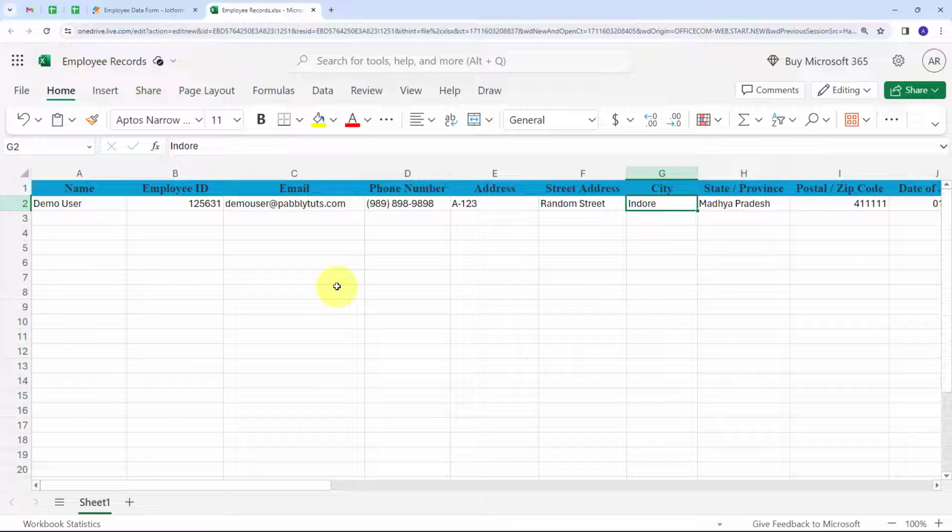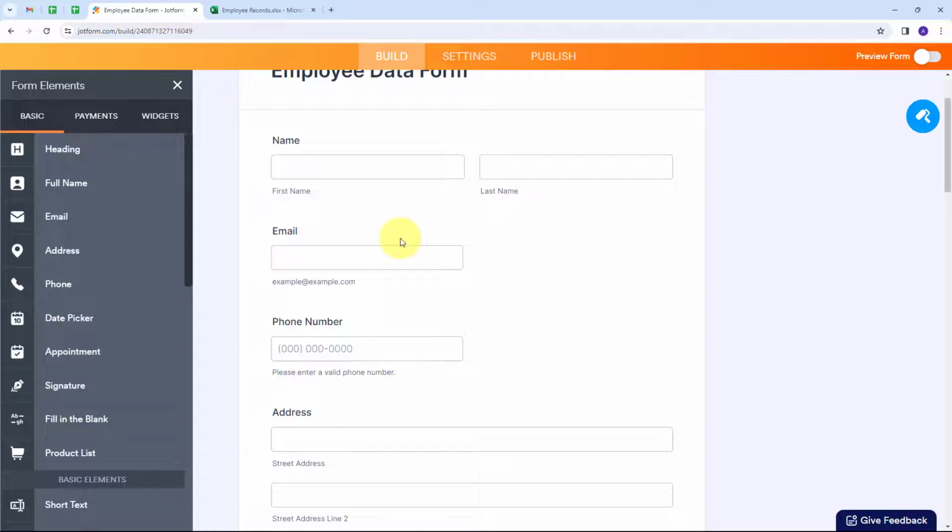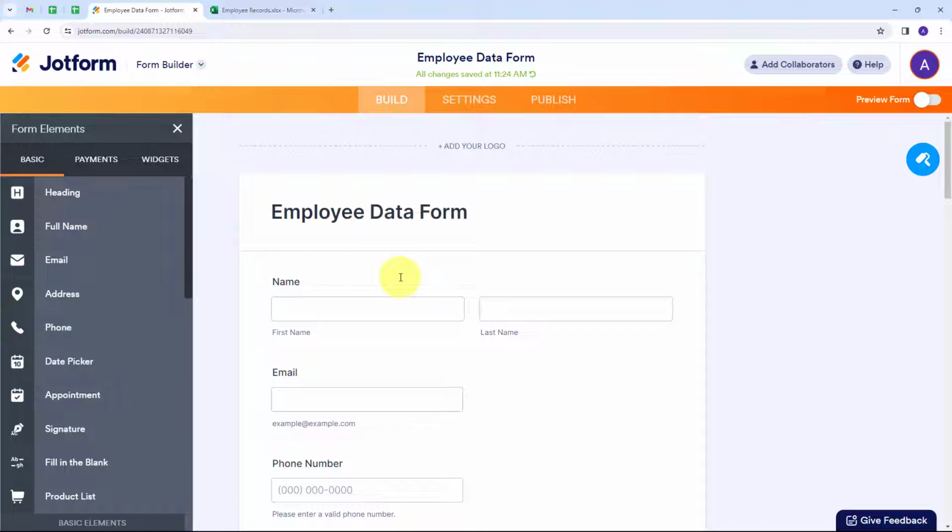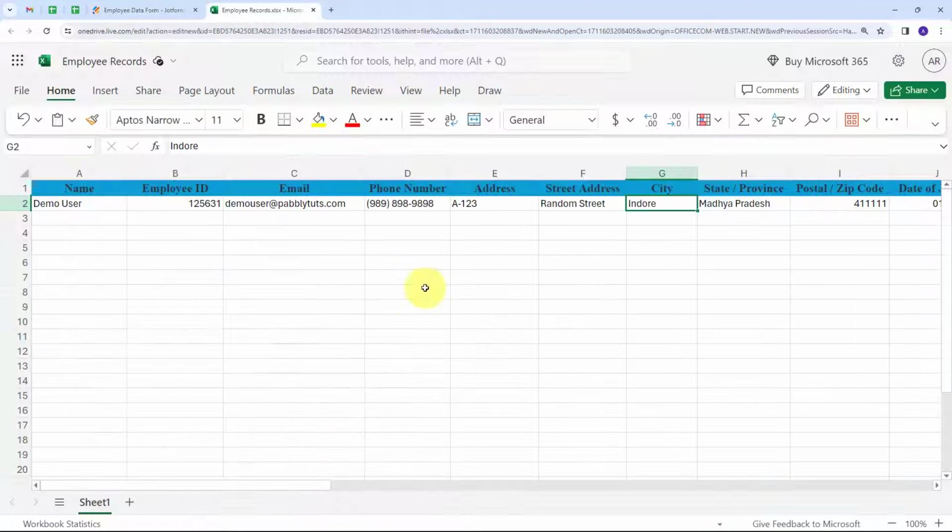So I want to automate this process of employee record management, and I want that every time my employee fills or submits the data form that I have created in Jotform, automatically the details of that form submission will get added in my Microsoft Excel database.